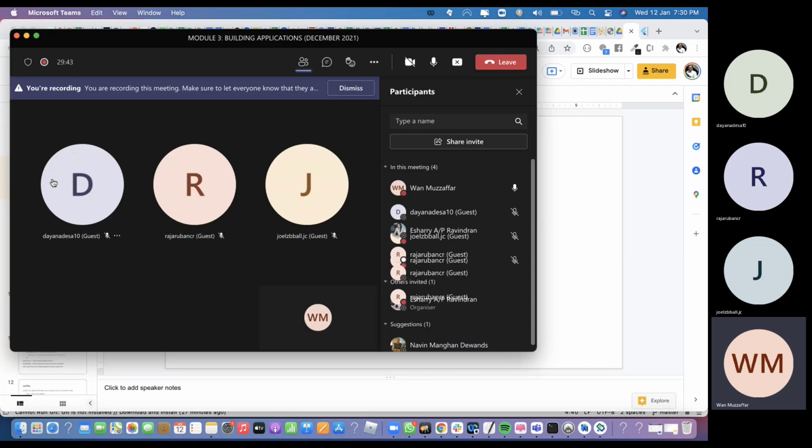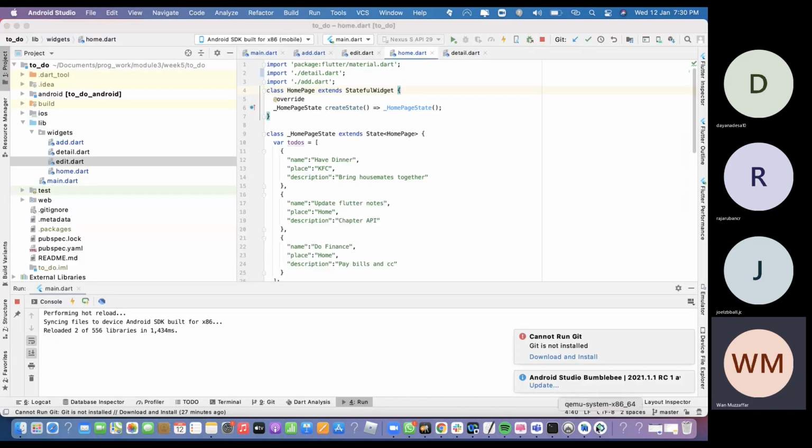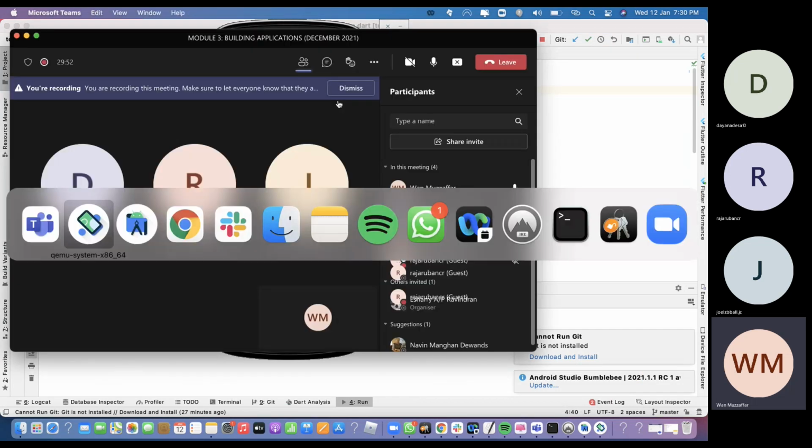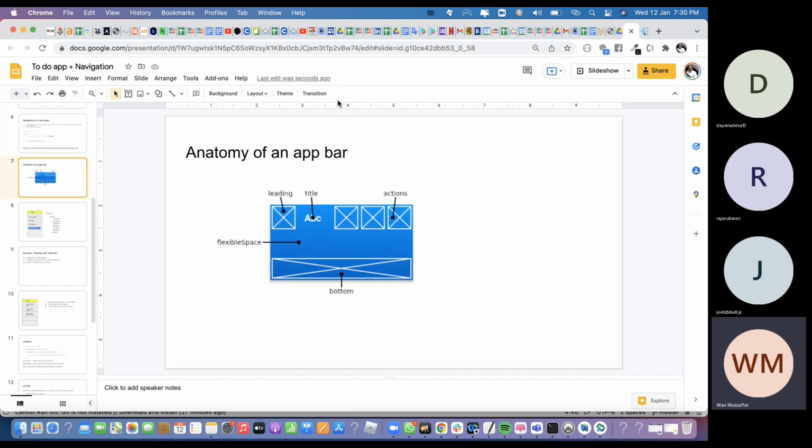And then what we did as well, we added a plus button here. That's why you have this page, which is what we call the anatomy of an app bar. So the app bar itself is a widget. In a widget, normally there will be properties. The important ones in the app bar are leading, title, and actions.